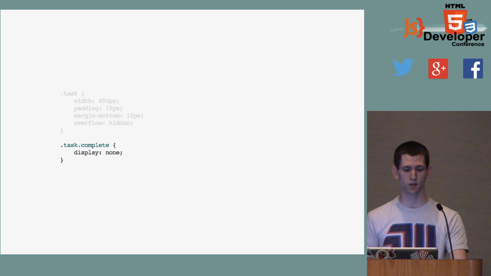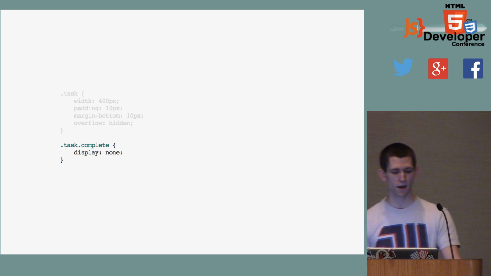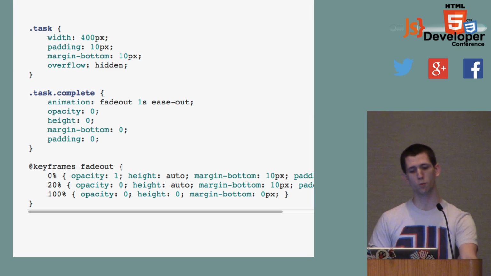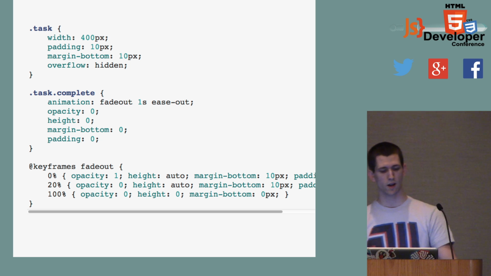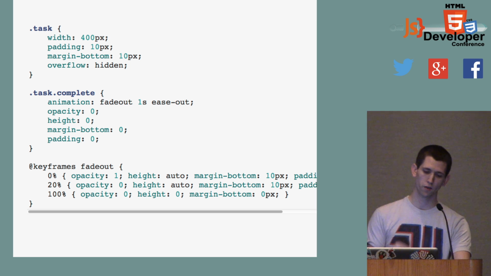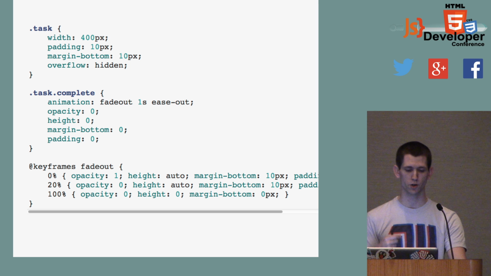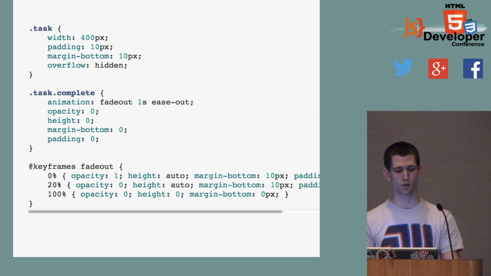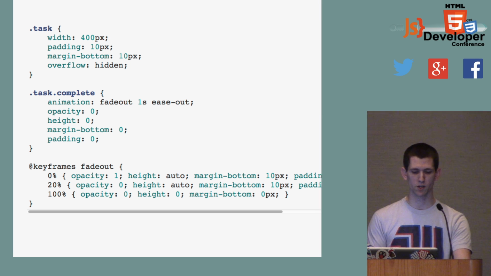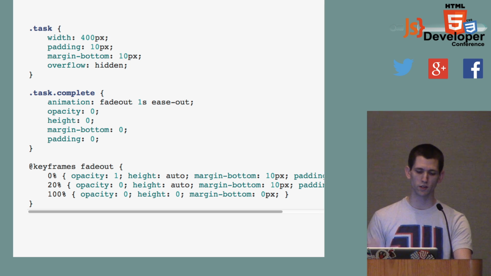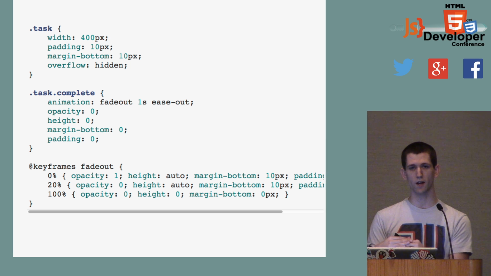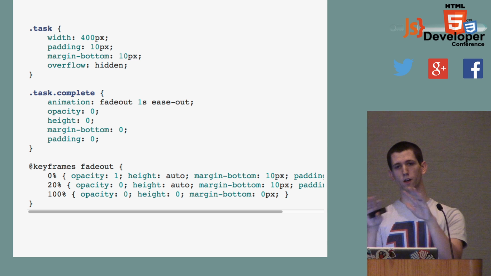So here's an example of changing the CSS. So this is actually adding an animation. I've got the same base stuff I had before. Now my completed state has this animation called fade out. The other properties you see there are what it should have by the time that animation's finished. And then here's what the animation looks like. For the first 20%, we're fading the opacity. And then for the rest of the animation, I'm shrinking the height. So it would be this fade, shrink, and then it goes away.